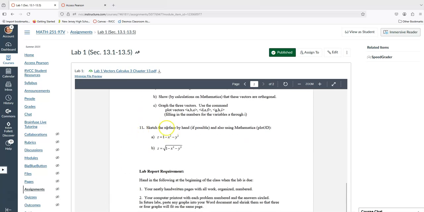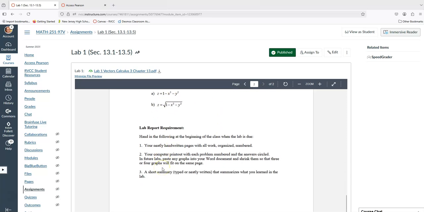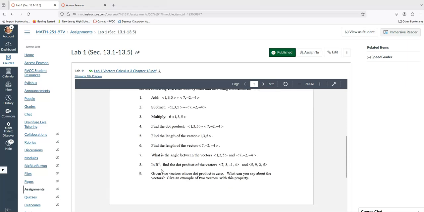They ask you to sketch the surfaces by hand. I'm not looking for works of art that go in a museum. I just want an idea that you know what this looks like. And then notice it says for the Mathematica, use Plot3D. Use that command to get these surfaces. And then I'm going to ask you at the end to give me a short couple of sentence summary that summarizes what you learned in this lab.